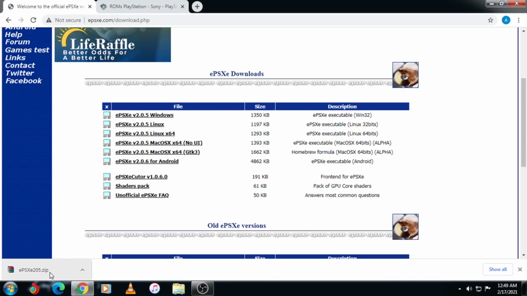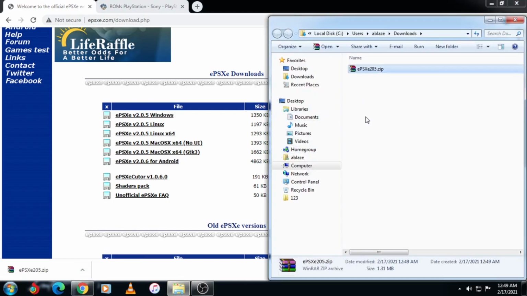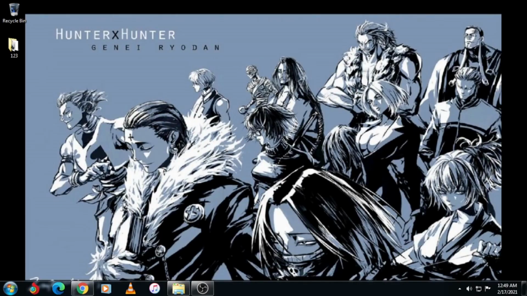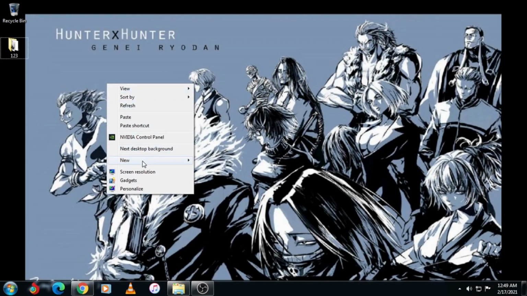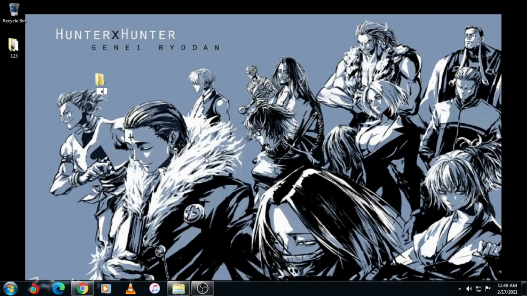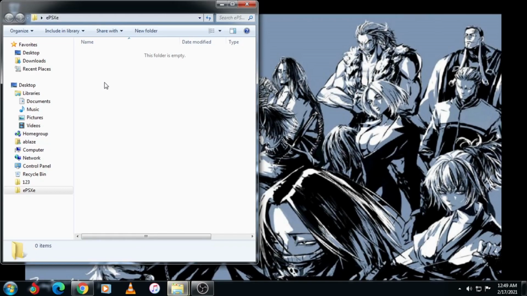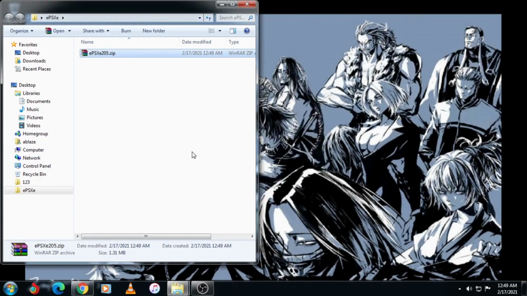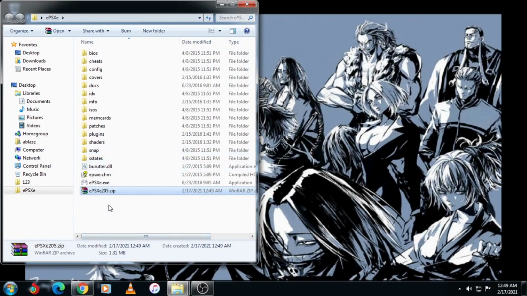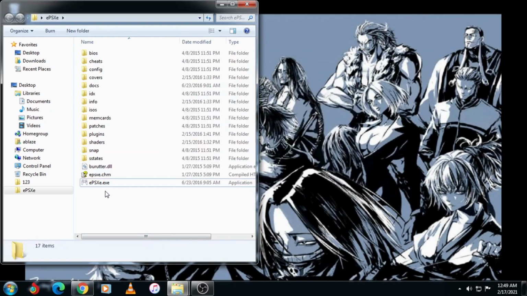Okay, so after downloading it, the next thing that we're going to do is extract that file. So let's copy that and create a folder here and name it ePSXe. Okay, and extract all the contents, extract here, and we can delete that file now.